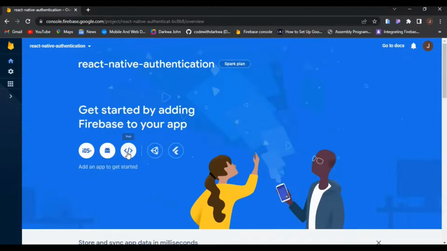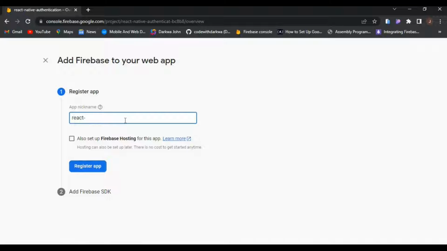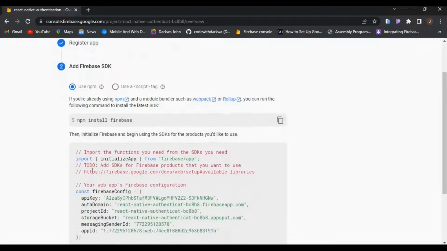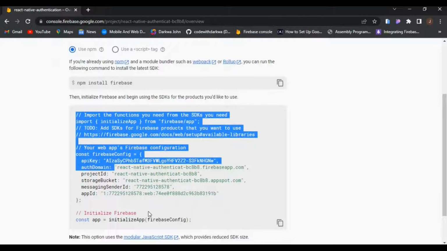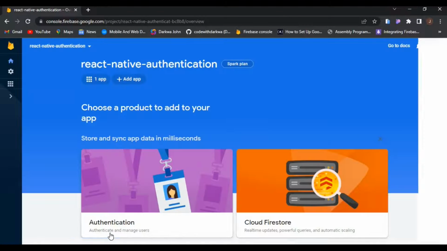So let's click on that web and register the app. I'm going to give it the same name, React Native Authentication, and register the app. There we go. We can see our configuration files. This file is unique to everyone. So if you are following, you have a different configuration file.